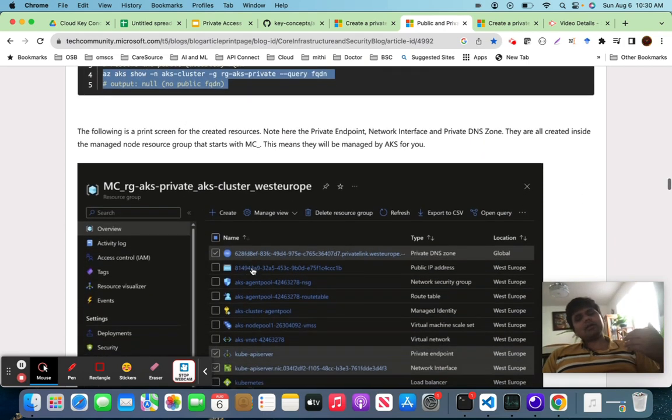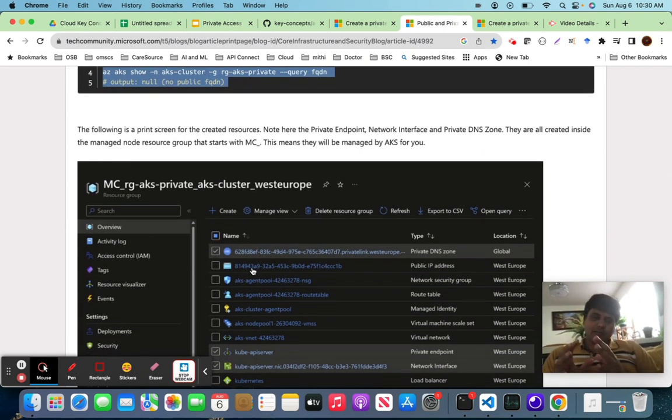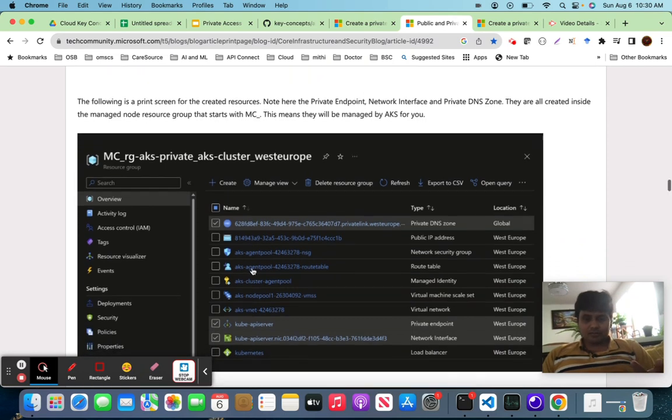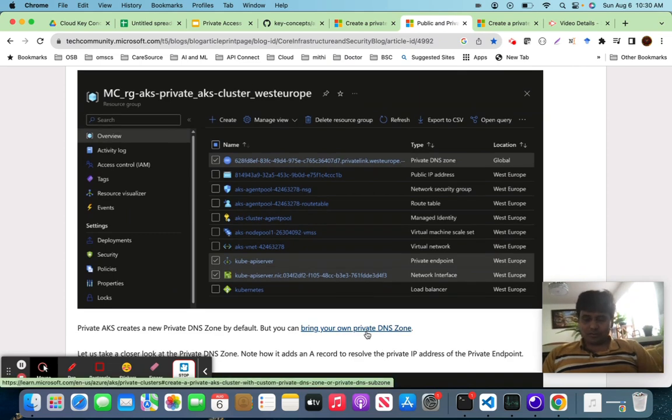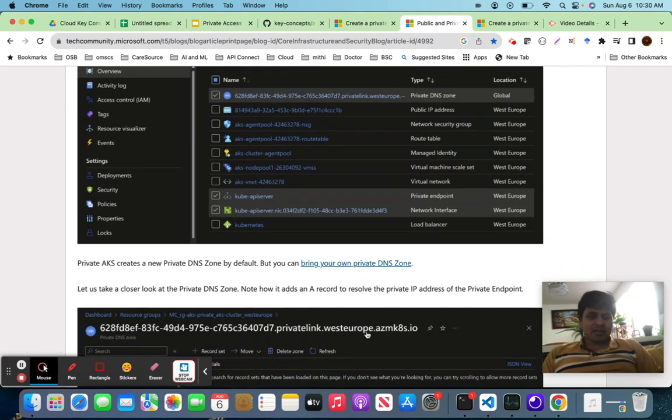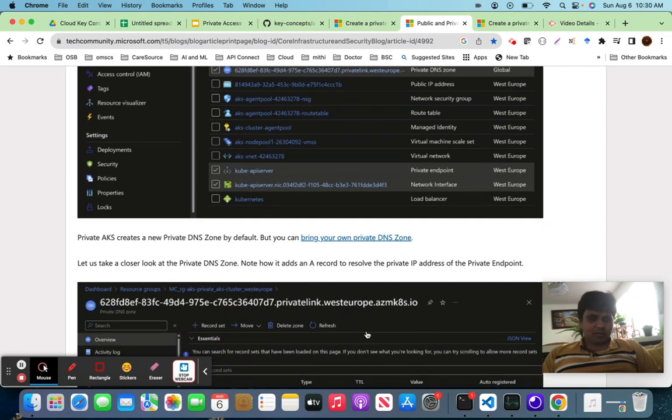Another important thing is, when we create this PaaS service, Microsoft creates its own managed resource group. It's the same with a Synapse cluster or anything else. They create a lot of additional resources like a private DNS zone, private endpoint, and network interface, so that it can allow connection privately. This is a little confusing initially, but once you know, it's easy. Private AKS creates a new private DNS zone by default, because the IP may change, so it's better to connect via DNS. But you can bring your own DNS zone.